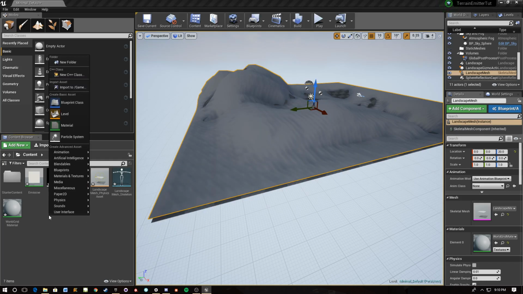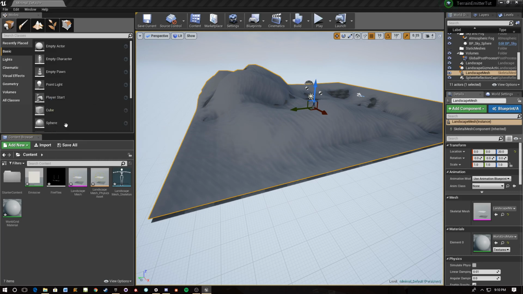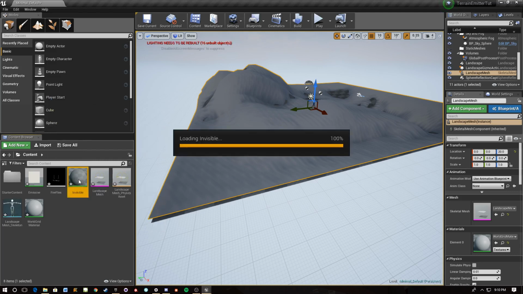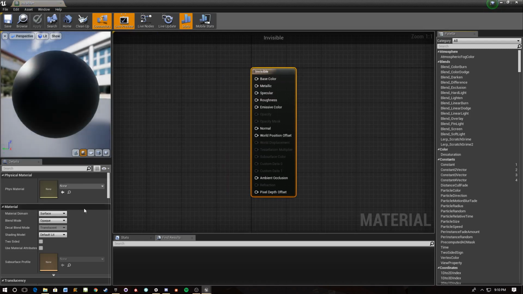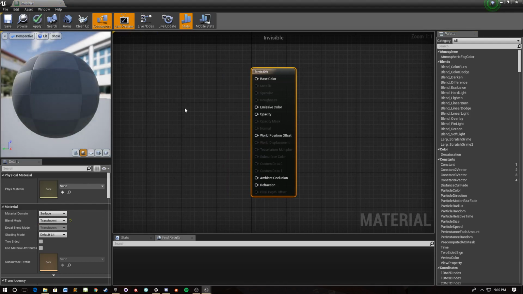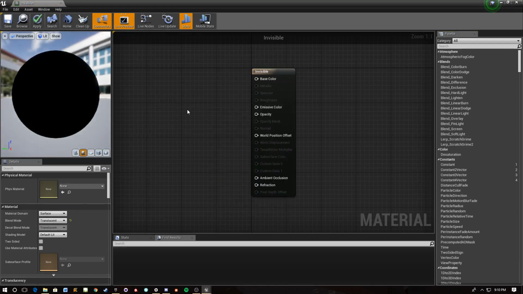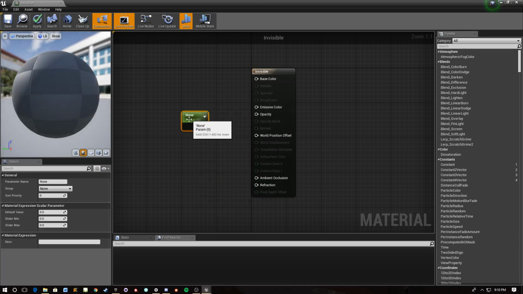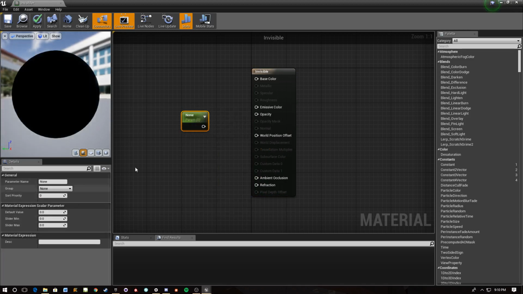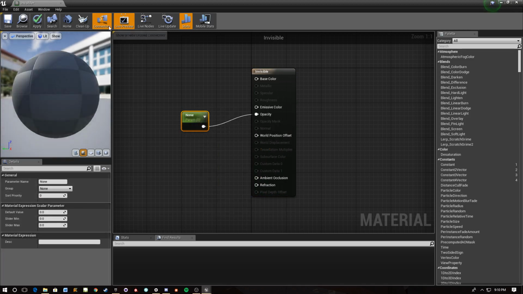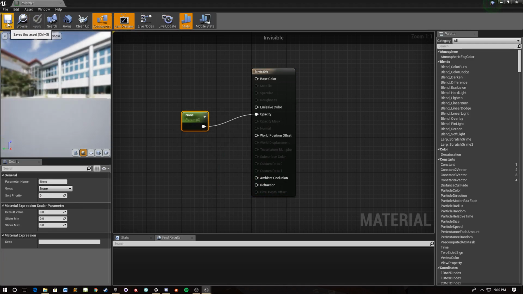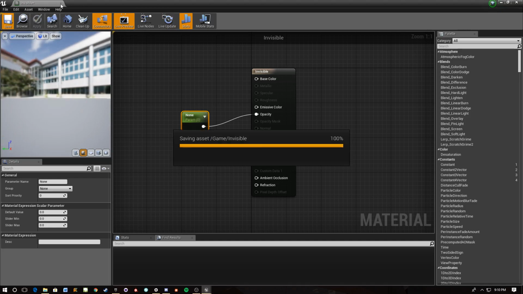And then because we don't want to look at it, we're going to create a material and we'll call this invisible. And we're just going to set it to translucent. And we're going to hold the S key down and click and set this parameter value to zero. And we're going to drive that into the opacity there. So we have no opacity anywhere in this material whatsoever, and you can tell it just disappears.